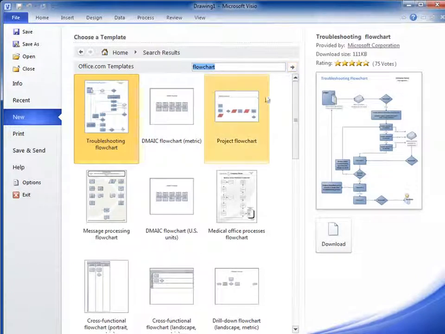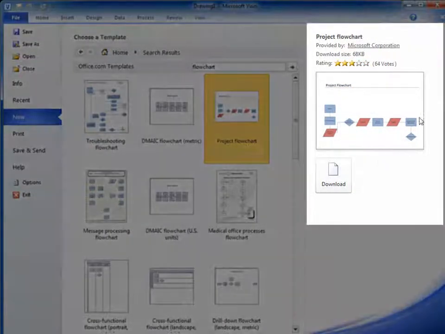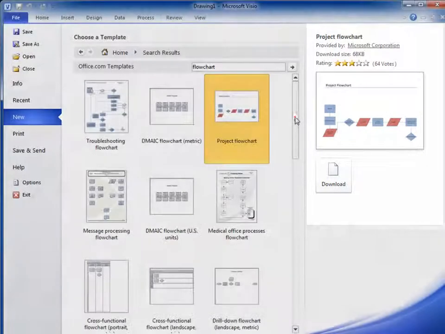There are a lot of templates to choose from. I really like this one. It's great that I can see a preview of it over here. Let's see what else there is.